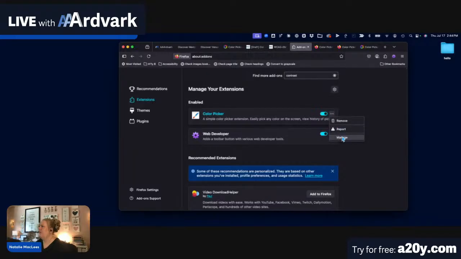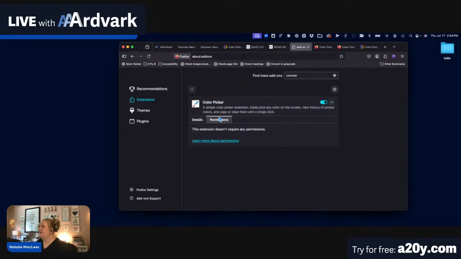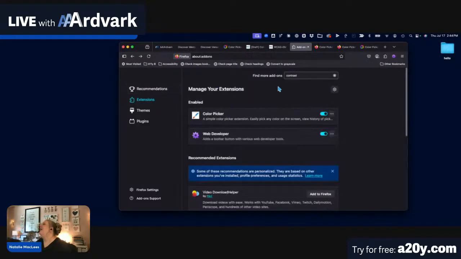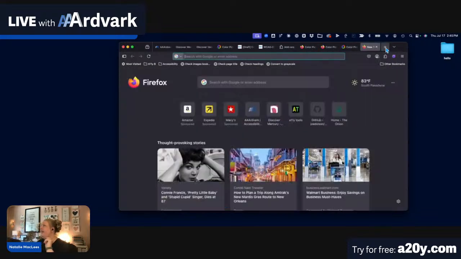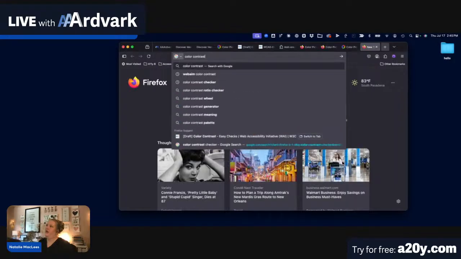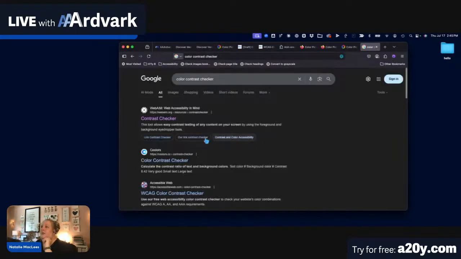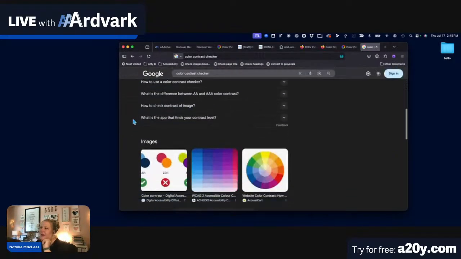Some sort of tool that doesn't require any permissions. Oh, I don't think that's true. Okay, well, you can get color picker plugins that are usually not so hard to find, and it'll give you like a little eyedropper. You can eyedrop pick the text color and the background color. And then if you just check for color contrast checker, there are many, many of them.